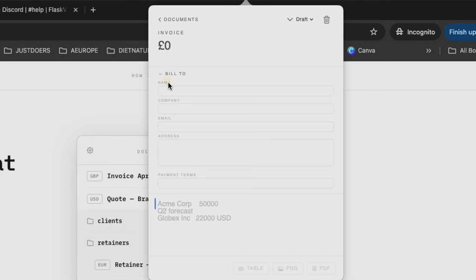We can decide that we want to bill this to, let's say, a company called Flask Vibe, or maybe Frederick at Flask Vibe, and flaskvibe.com, and here Street 2 or 25, and another postcode. Here we go, and payment term. We want this to be paid cash.